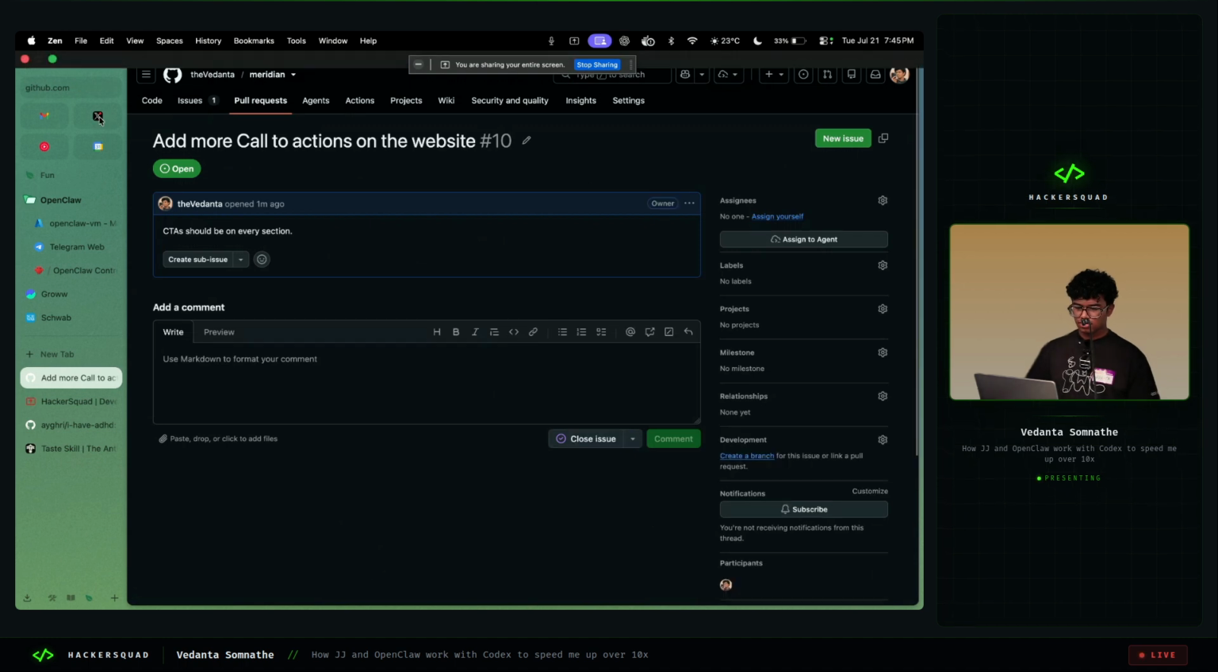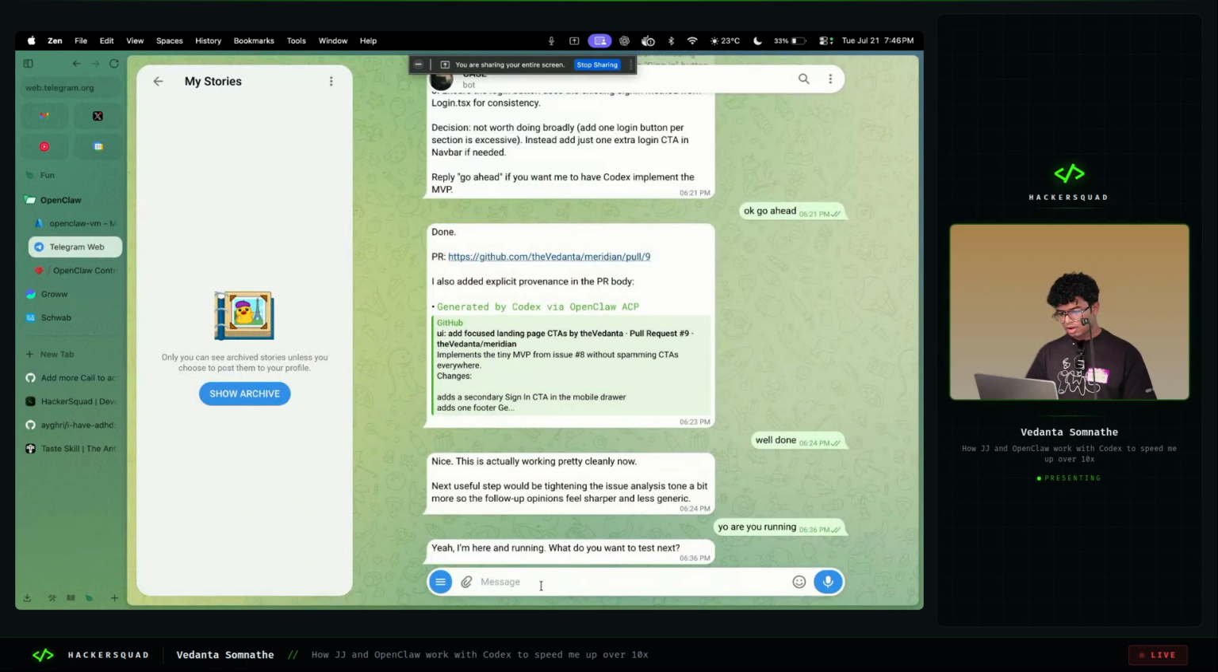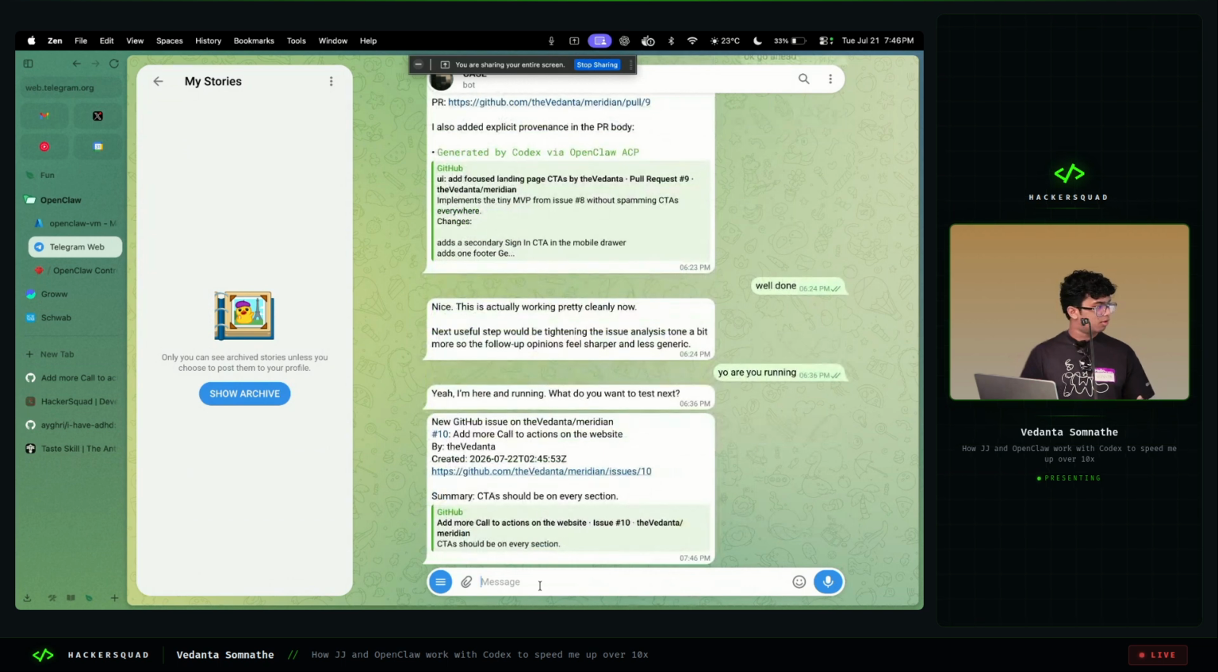All right, so I just opened an issue on this GitHub project called Meridian. Back in my OpenClaw, this is running a very simple script. It's not even event based. It's literally just a cron job that runs every 15 or 30 seconds, and it notifies me whenever my repository has a new issue. So that just dropped. It says add more call to action buttons. As soon as it gives me a notification, it also gives me a quick analysis of this issue plus the project overall.